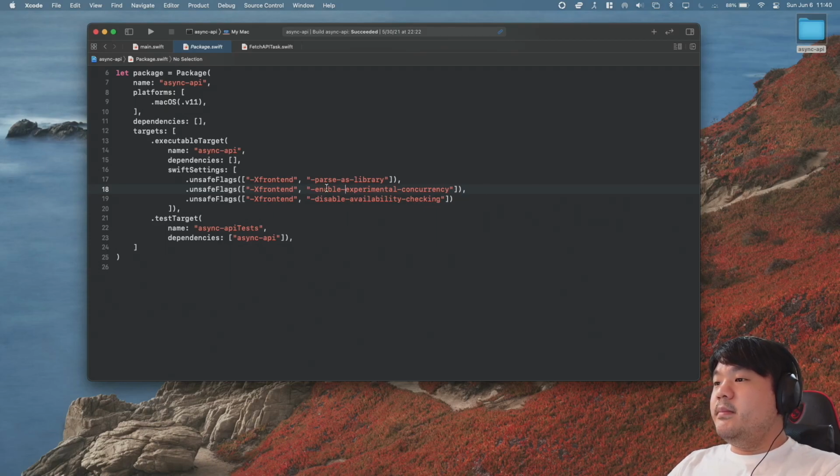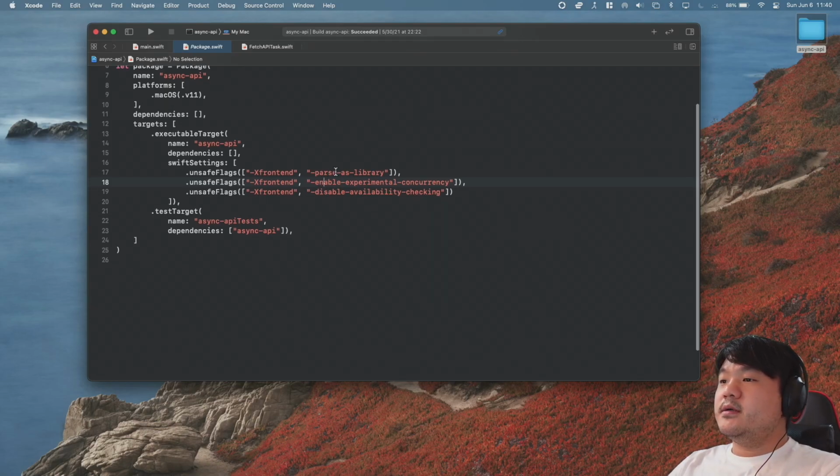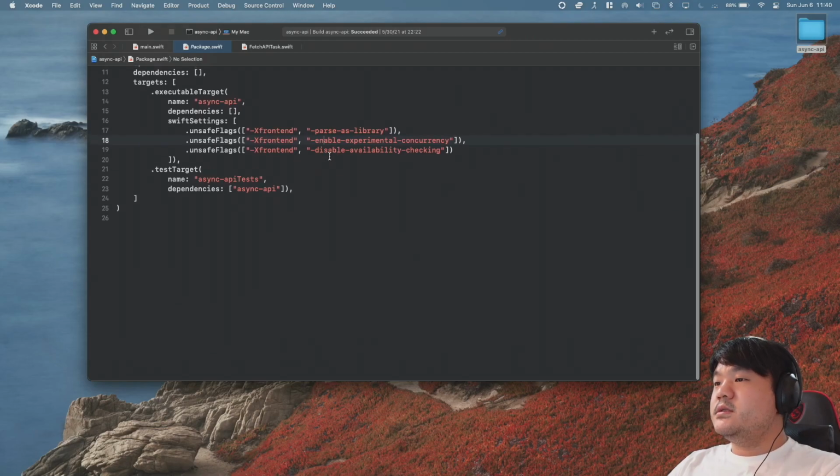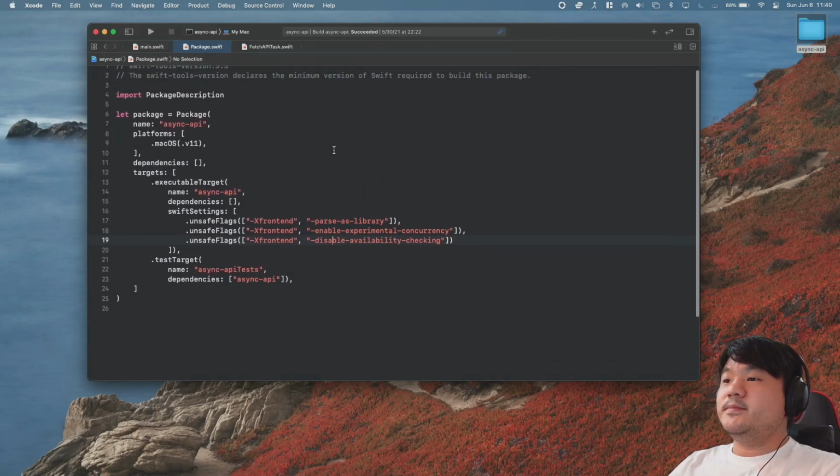Second, enable experimental concurrency. This flag will enable async/await to be used in our project. And the last one is disable availability checking. This will eliminate the build error of macOS 999 availability when building the project.